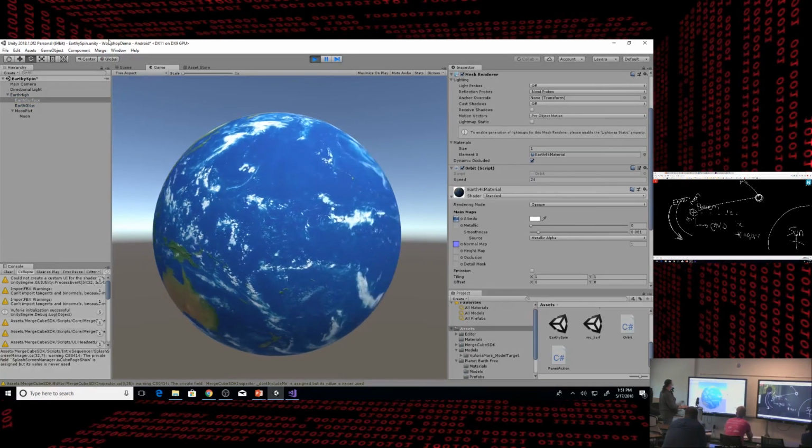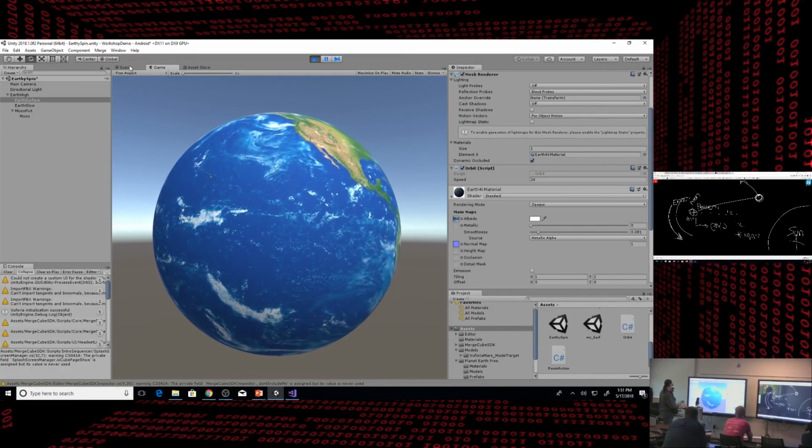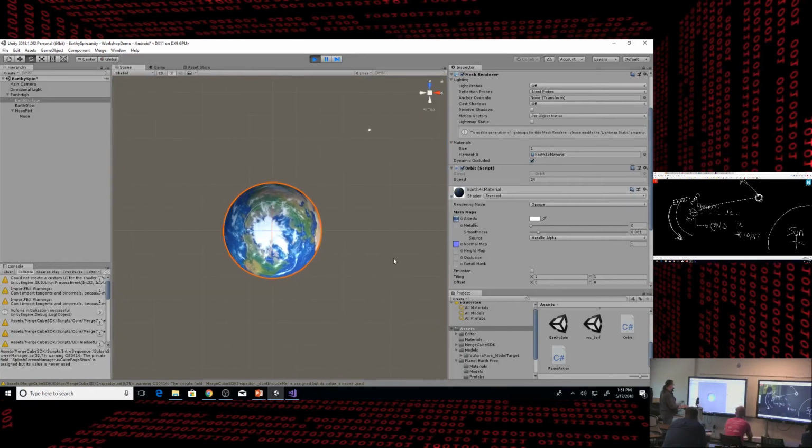So my Earth is spinning. If I go back to my scene, I can see that there's my moon spinning at a different rate, but they're both spinning around that point. But the moon is sort of way over here. And it's the same piece of code that's driving both of these. I'm just giving it different parameters for how fast I want it to spin.